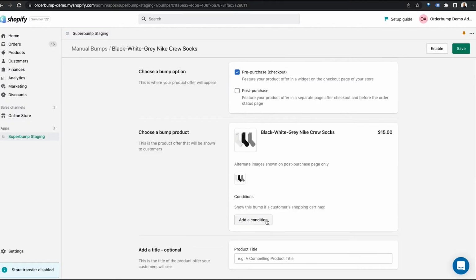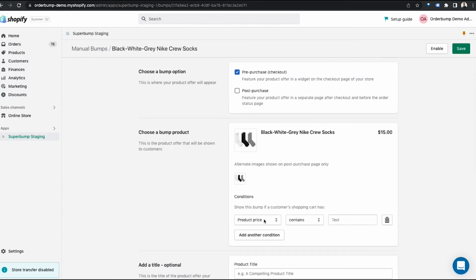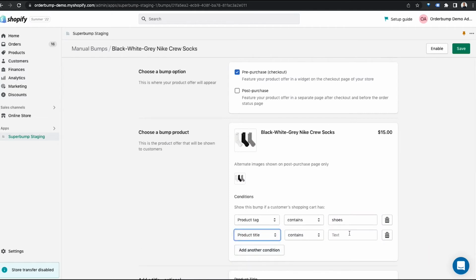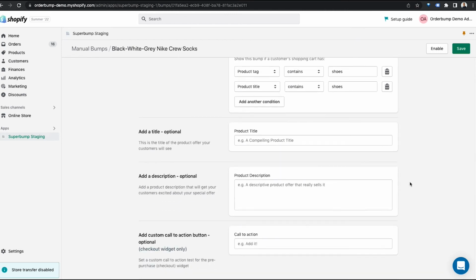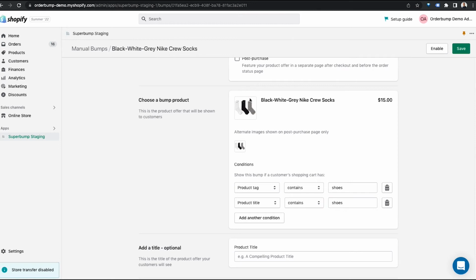Next, we need to select a condition. There are many options for conditions that will trigger this product to show up as a bump in the checkout process. For this example, I will select product tags that contain shoes and product titles that contain shoes. Now, you can leave it just as is, but it will only show up as the product image if you don't fill out the next few fields.